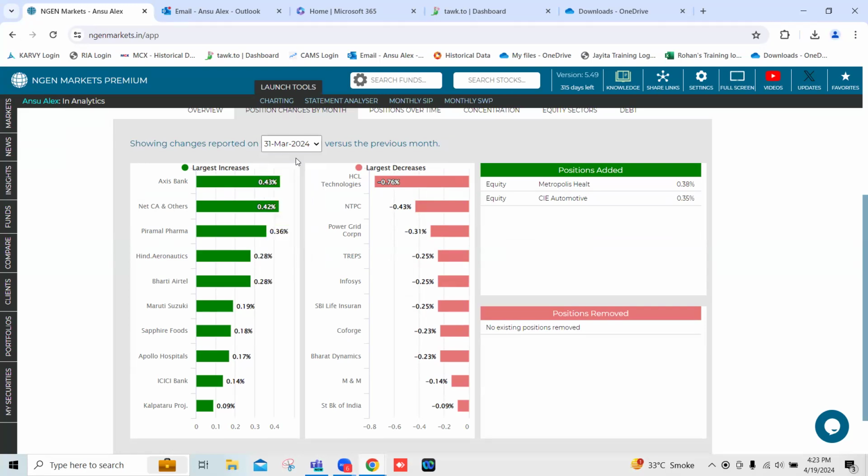So in comparison to the previous month, which is 29th Feb 2024, you can see the largest increase has happened with Axis Bank to an extent of 0.43%. And the largest decrease has happened with HCL Technologies, negative 0.76%. You can also toggle this. Let's say you can just toggle this and it is available for the last 12 months.